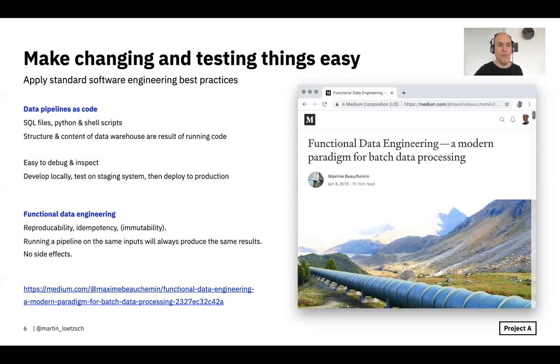Right. So basically, I think what you have to take home from here is that running a pipeline on the same inputs will always produce the same results, and you should never have side effects. Okay, so this is quite abstract. Let's get into really what that means. So what does it mean to run SQL files, Python and shell scripts?